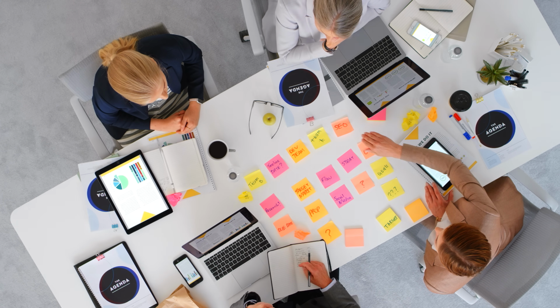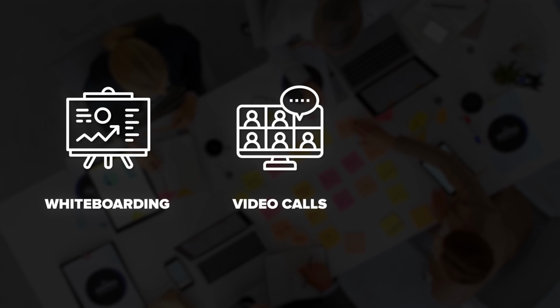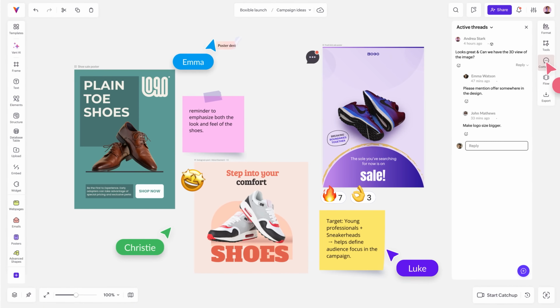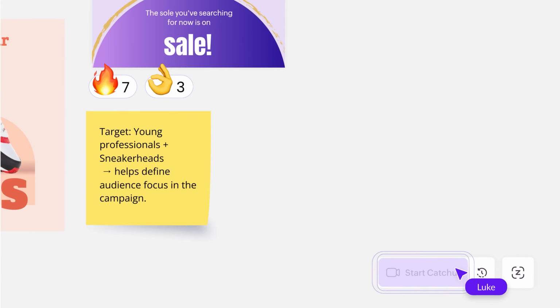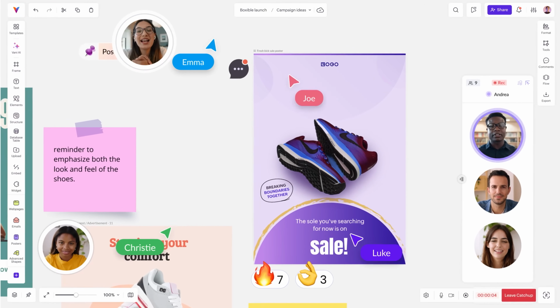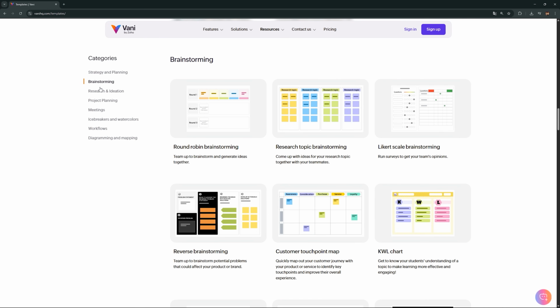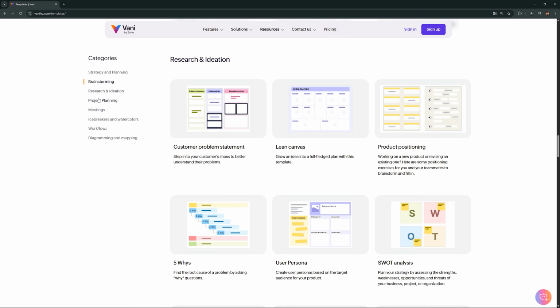Let's wrap it up. If your team is currently using separate tools for whiteboarding, video calls, and project planning, Vani brings all of that into a single space. From my point of view, the catch-up feature is the piece that ties everything together. Being able to meet and work on the same canvas simultaneously, without switching apps, is genuinely useful for distributed teams. And the template library makes it easy to get started on almost any kind of project, without overthinking the setup.